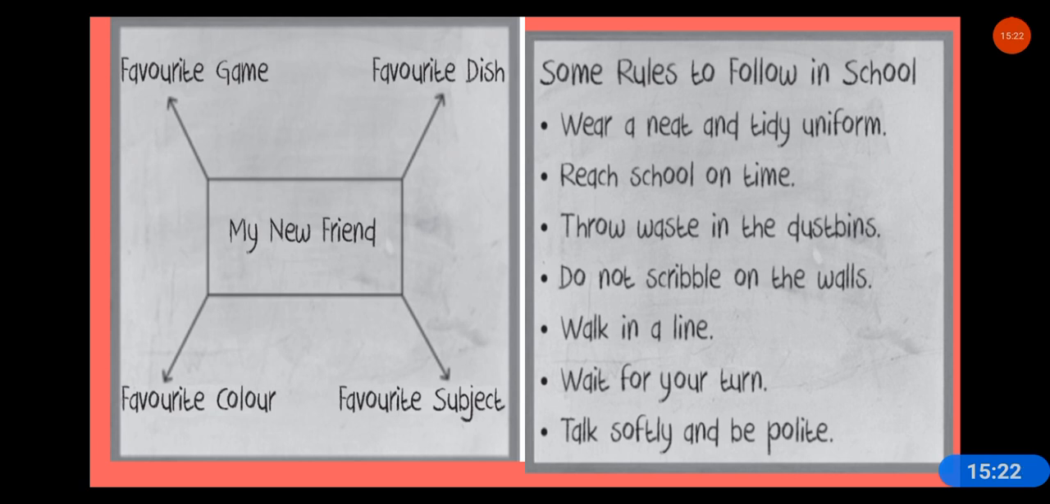Next point is rules for the school. Some rules to follow in the school are: first, wear a neat and tidy uniform, reach school on time, throw waste in the dustbins, do not scribble on the walls, walk in a line, wait for your turn, and talk softly and be polite, right?